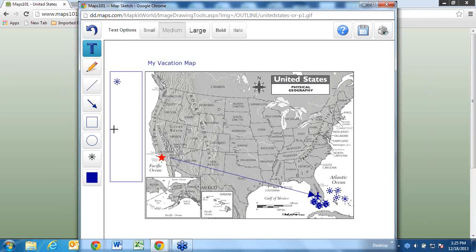And finally, my teacher has asked me to draw an ellipse around the name of my country, so I'll go ahead and draw that around the United States of America. So you can see my beautiful map here of my visit to Grandma's house.